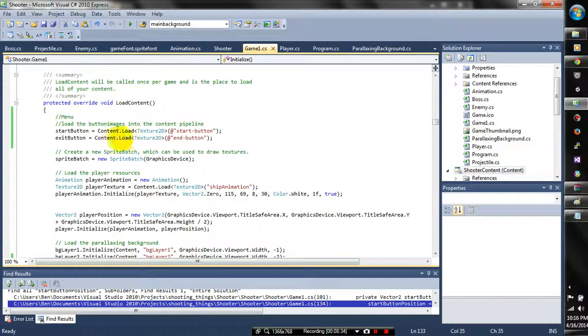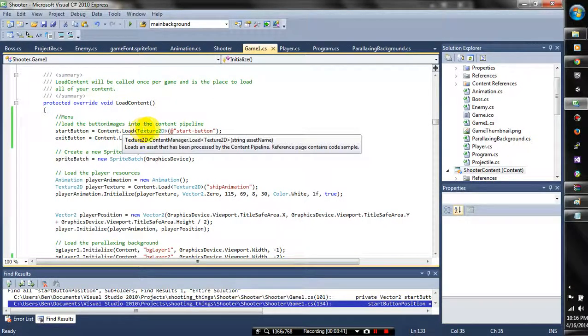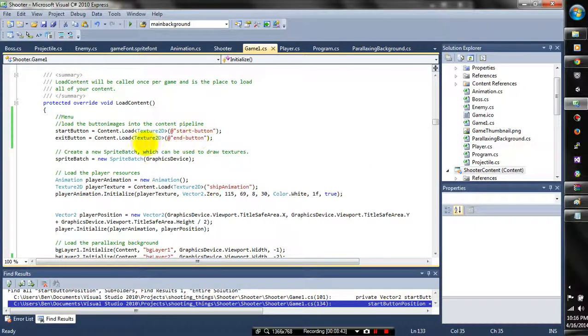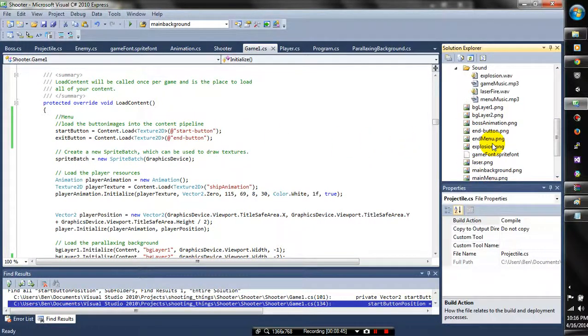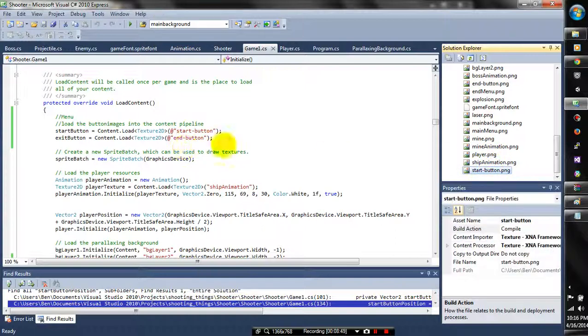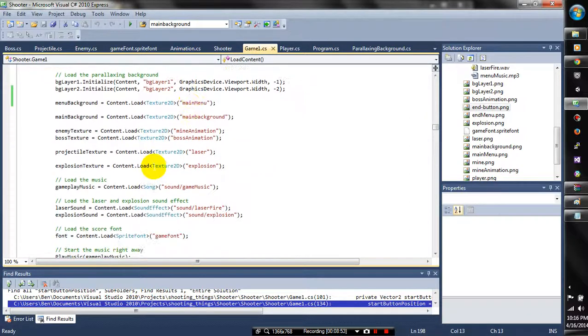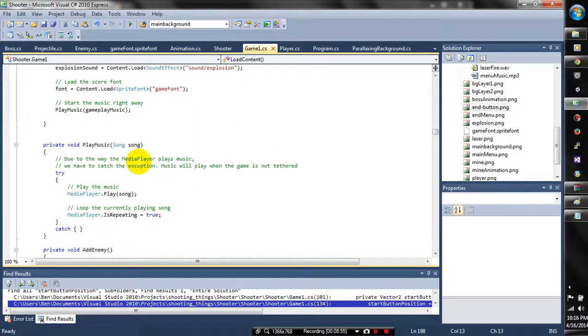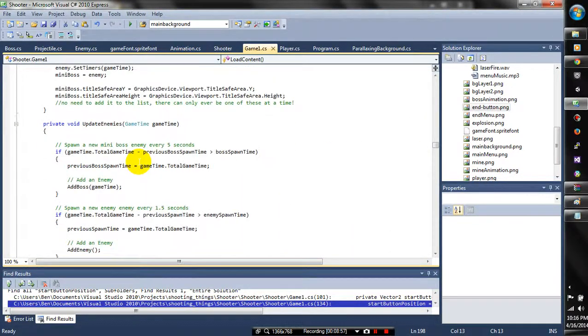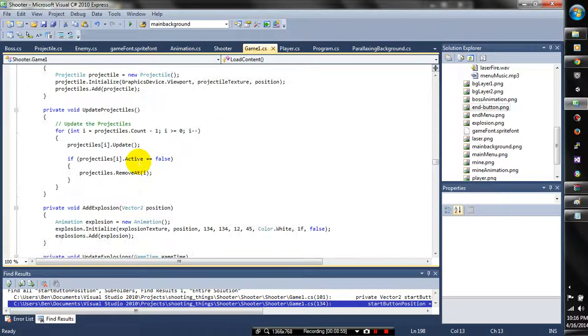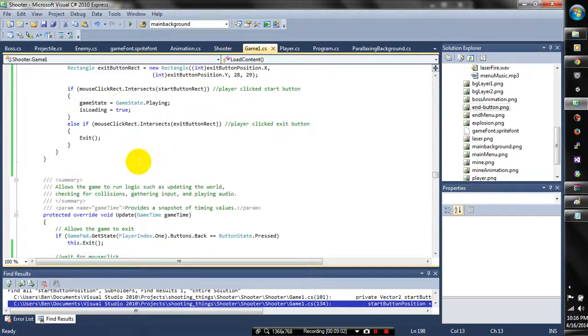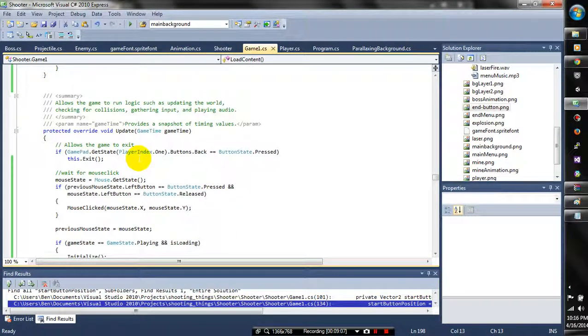Then we go on to the menu, or I'm sorry, load content. Load content needs to load the menu. So we do start button equals content.load texture 2D, start dash button. Start dash button, as I mentioned before, is down here. So is end dash button. And then the next thing we want to do is inside of update, we want to wait to see if we've got a mouse click.